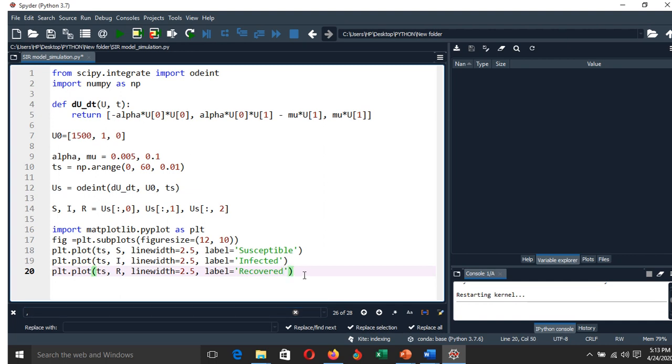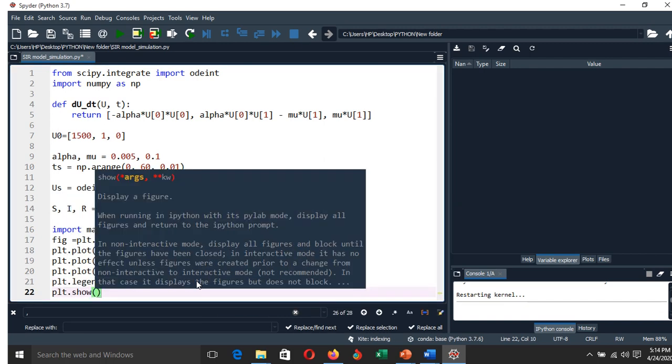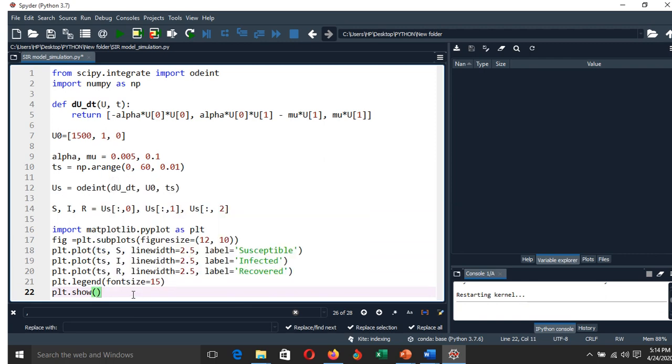And after that, because we have labeled inside the plot function, we have to call the legend, so it displays the labels for each graph that we have labeled inside the plot function. And for the legend, let's command the font size. So then we are done. plt.show. And let's run and see the solution of this model.